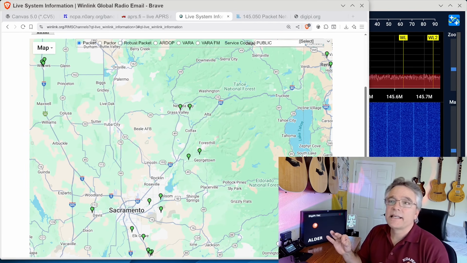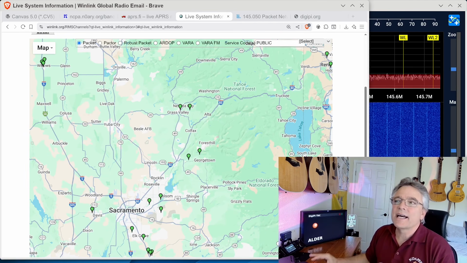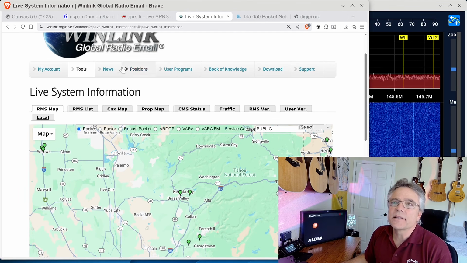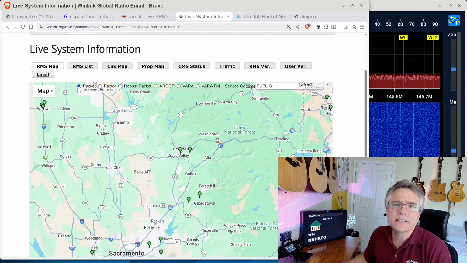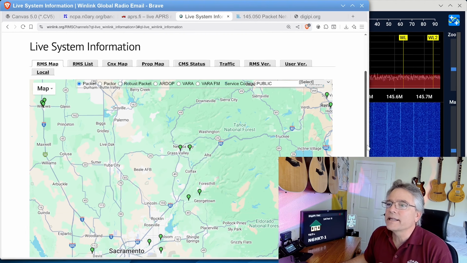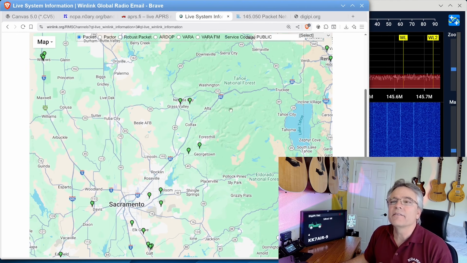All right. Secondly, the resource for Winlink is winlink.org. And at the top of that page, there's a thing called tools. Click on that and then RMS map. Okay. And then there's a little checkbox here that says packet. This is going to show you where there are Winlink servers in your area on VHF packet radio. And of course, you can click on one here.